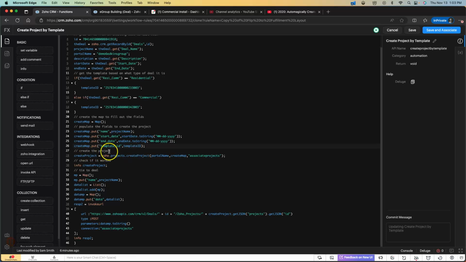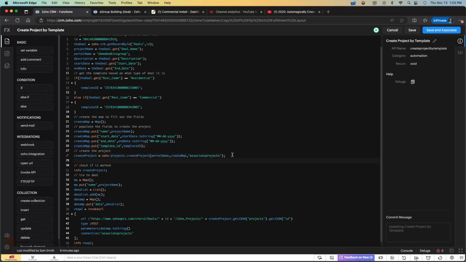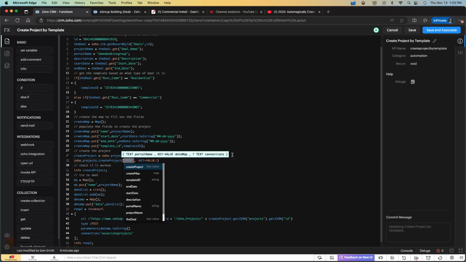Okay, so now we're going to create the project. We have another variable to represent creating the project, and we do zoho.projects.createProject, and it kind of helps you. So if I do zoho.projects.createProject, you can see it's going to tell me put in the portal name and then the data map, and if there's a connection to do it.